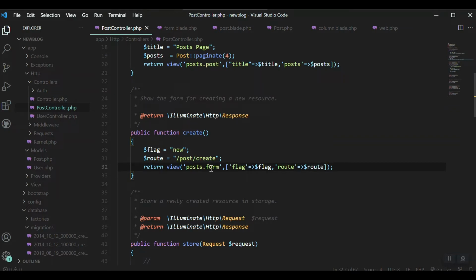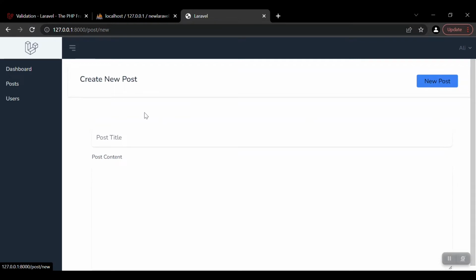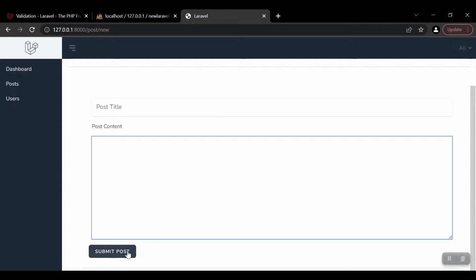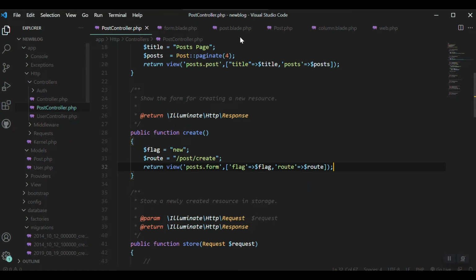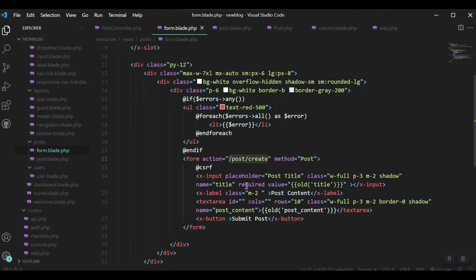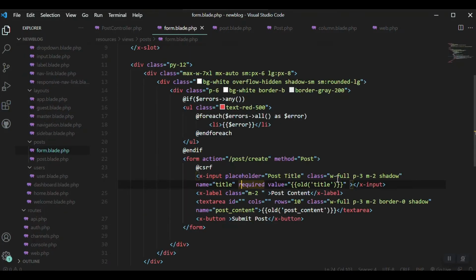Okay, so now inside the form, let's first refresh and see what it does. It is now showing, and if I write something here, it will submit and create a new post, and the route is as it was by default. So I'll come here and change something: we sent a new flag called flag. So we will cover that here, the value.